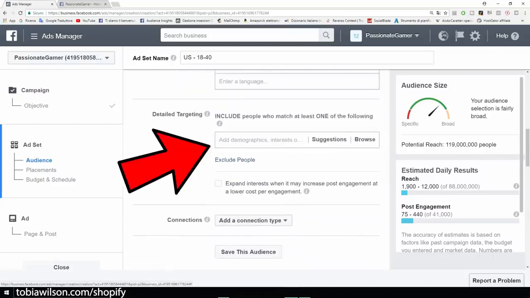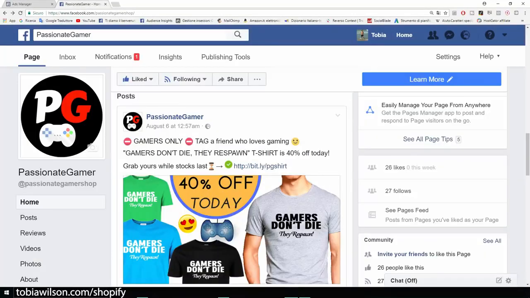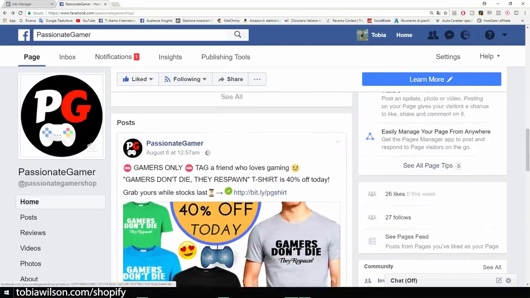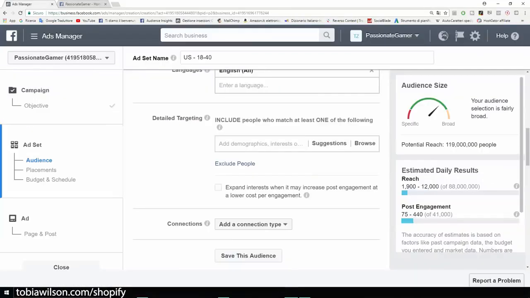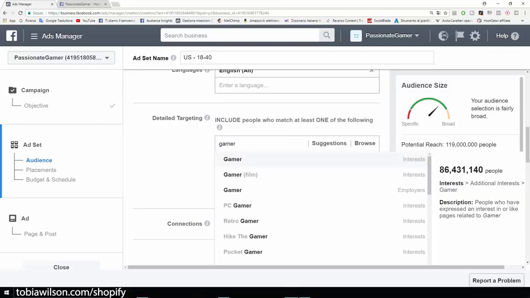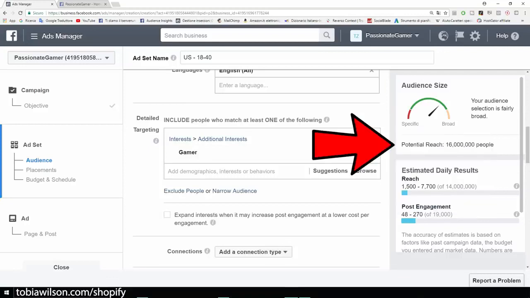And then here we have the detailed targeting. In this section, you want to include all the characteristics that you want your audience to have. For example, right now I'm selling a gaming t-shirt or a gaming mouse. And the first characteristic is to be a gamer. The first criteria. So, my audience is now 16 million people.